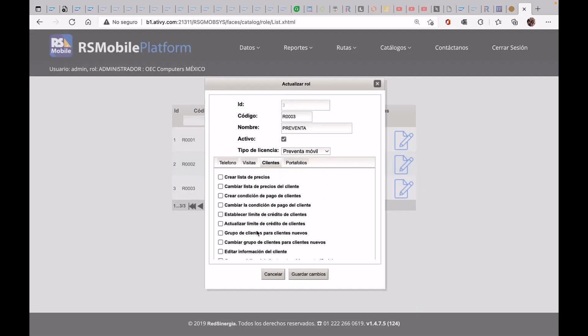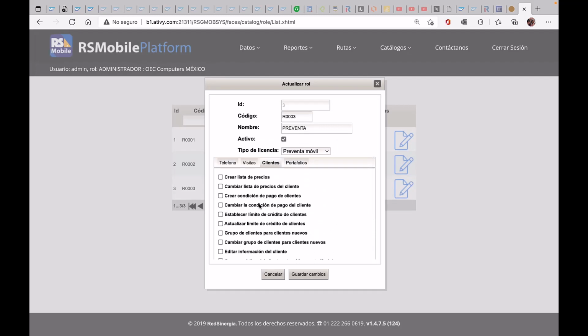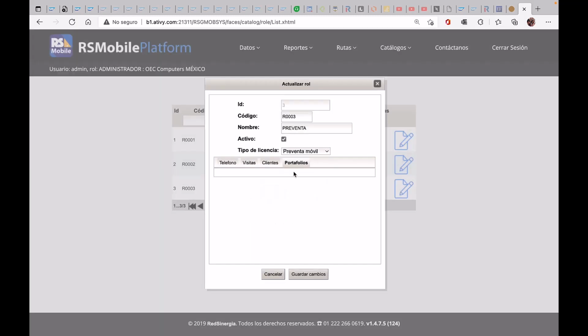We can also create clients, and within clients, edit their location. We can create a client or a lead depending on what we need and do this from the application. We also have portfolios. In this case, we don't have any configured, but it is used. For example, I don't want my salesman to see all the products master data available for sale. I only want to show them some of the products, only the ones I have segmented and added to the portfolio. Right, so that was roles.